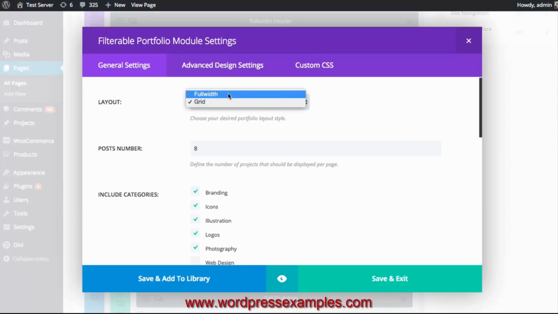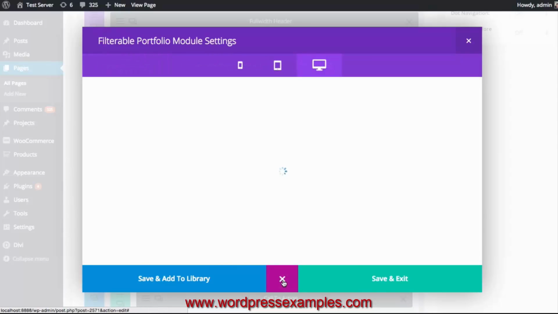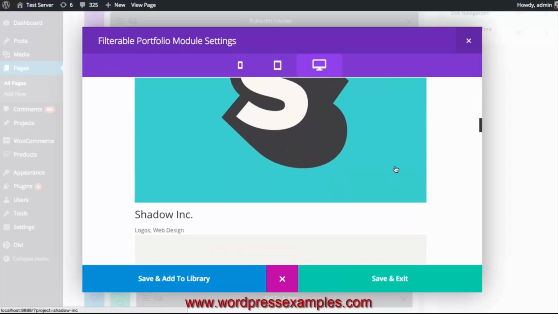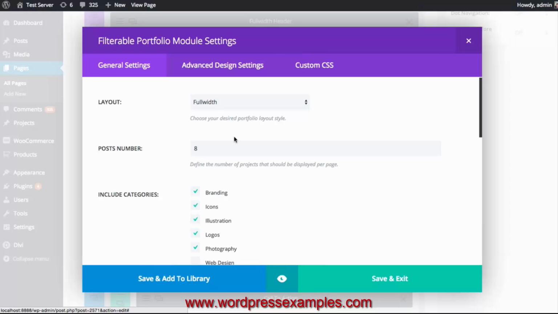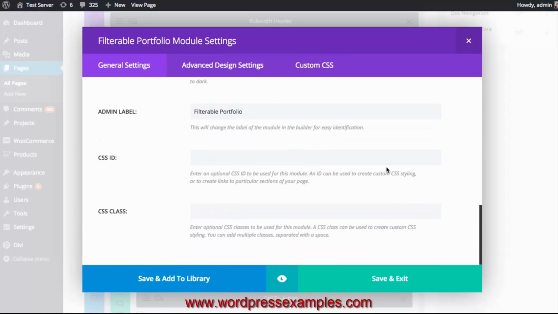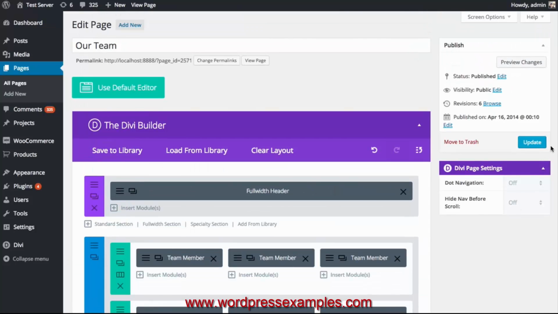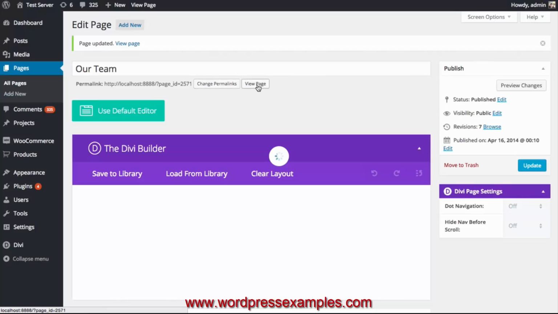So if I were to change the full width, for example, that's going to create a much different effect. As you can see down here, everything becomes big and full width. And since I really would rather have it consolidated a bit, I'm going to switch back to grid mode. And there we go. I'm going to save and then update the page, and we can take a look at what we created on the front end.